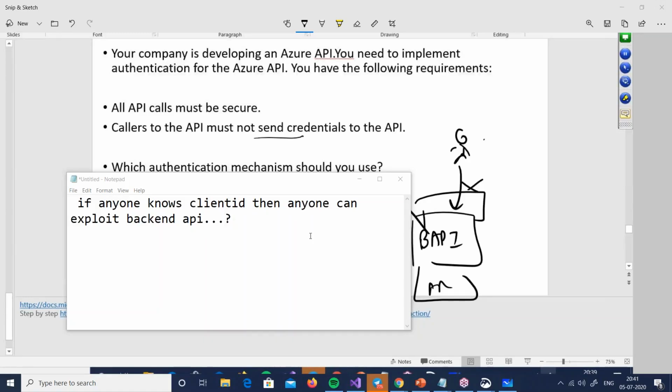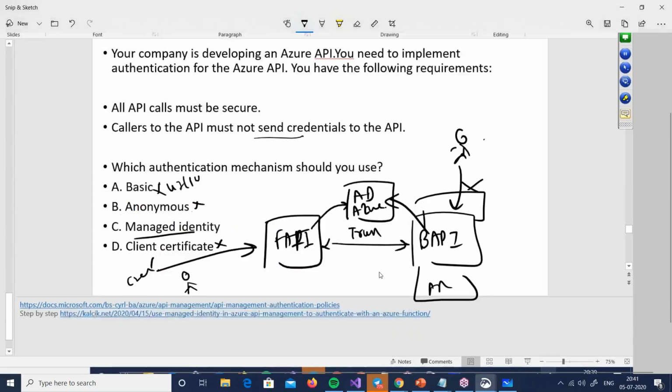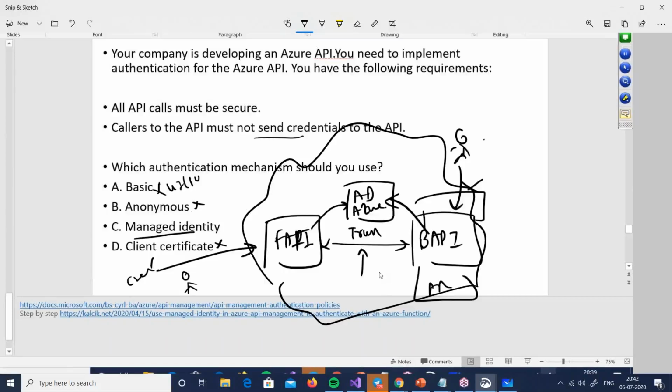So if the token is given to someone, then that is termed as session hijacking, right? If anybody gets this token, if anybody is going to sniff that token, I don't know how you can sniff that because you are already in a protected Azure virtual network. Yes, he can, but that's a very difficult thing.